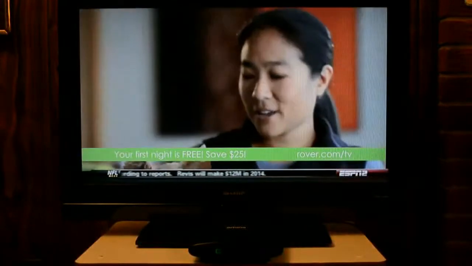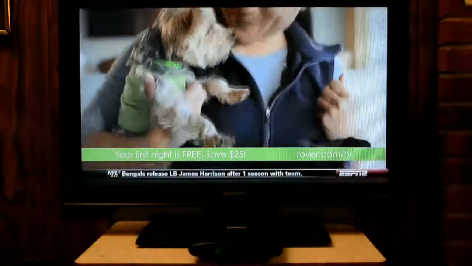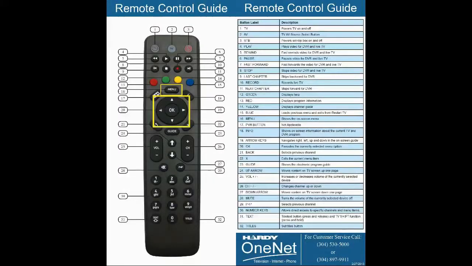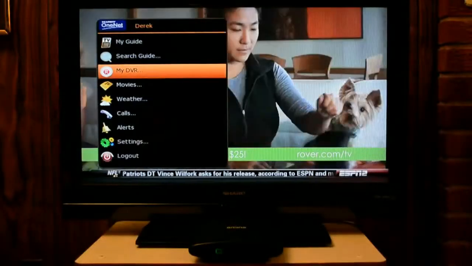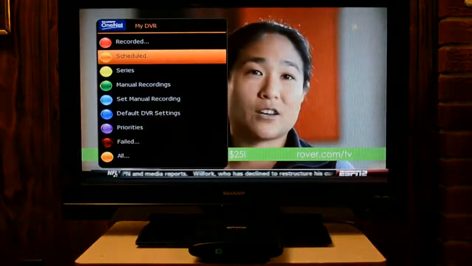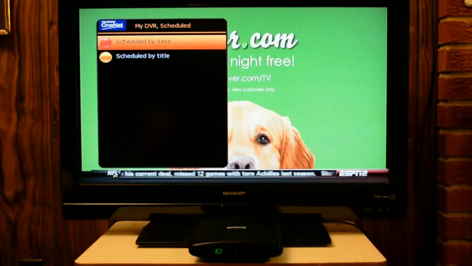Okay, you can also check and see if your series is set up to record the way you want, or if you want to stop the series, interrupt the series recording, you can do that as well. The way that you do that is you press the menu button. You see the choices there. I'm going to use my down arrow to go to my DVR and hit OK. Then recorded and scheduled. I'm going to go down to scheduled and hit OK.